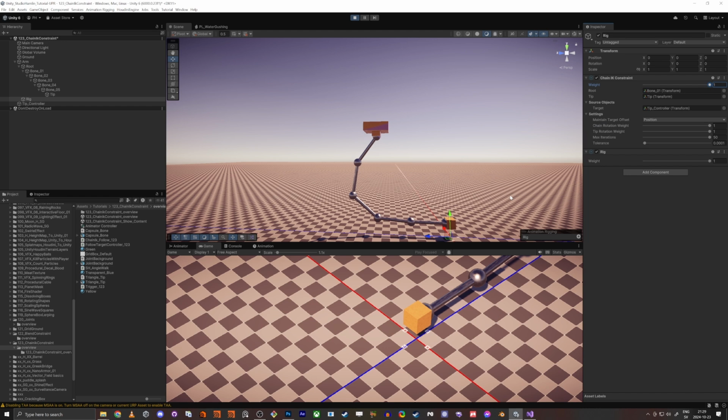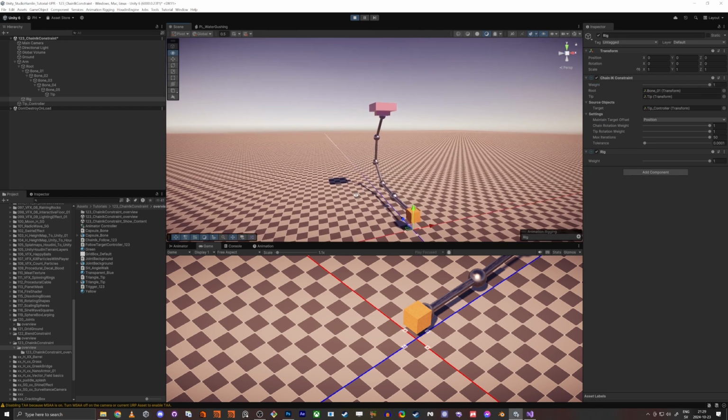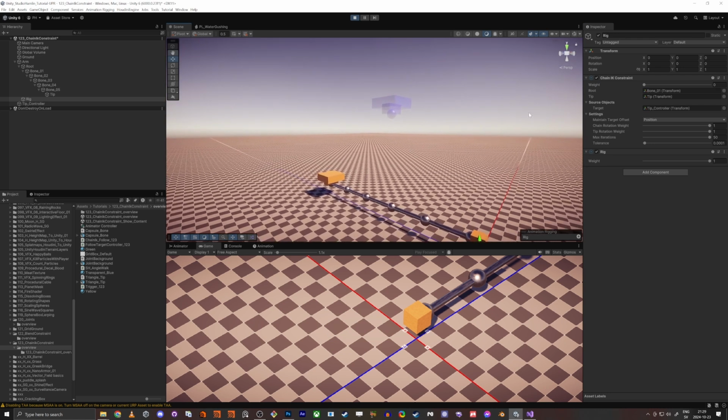So in the next tutorial, I'm going to show you the script that I made, so that when the player arrives closer to this blue thing, we're going to have a script that does this one for us.